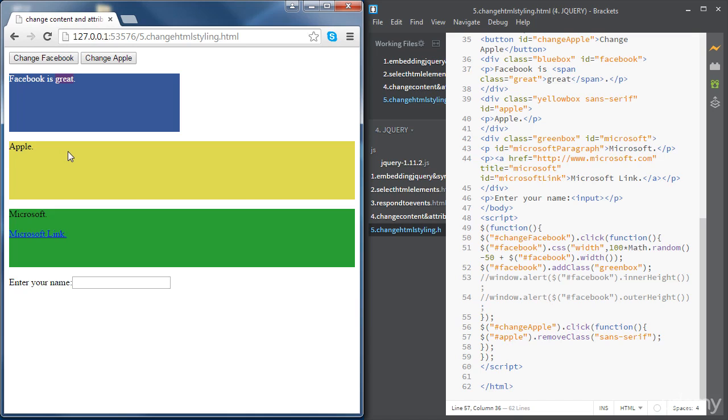Now we're going to try something else. Rather than clicking on the button, we'd like to click on Apple. We can do that easily just by accessing the Apple div rather than the button, and the event is still click. So we try that. When we click on the Apple div, we can see that the sans serif class is removed.